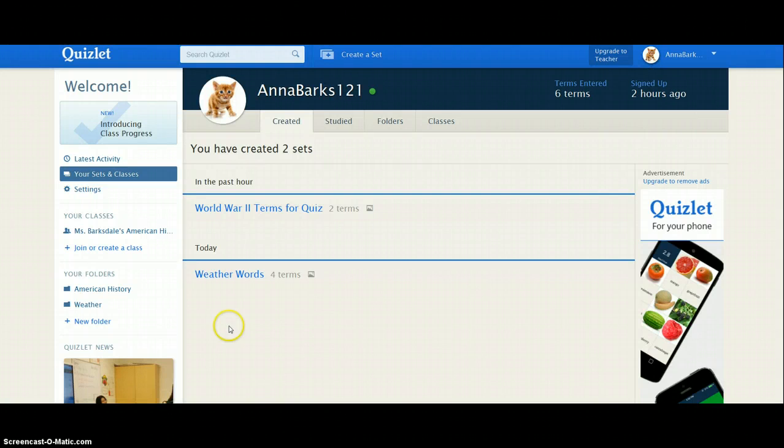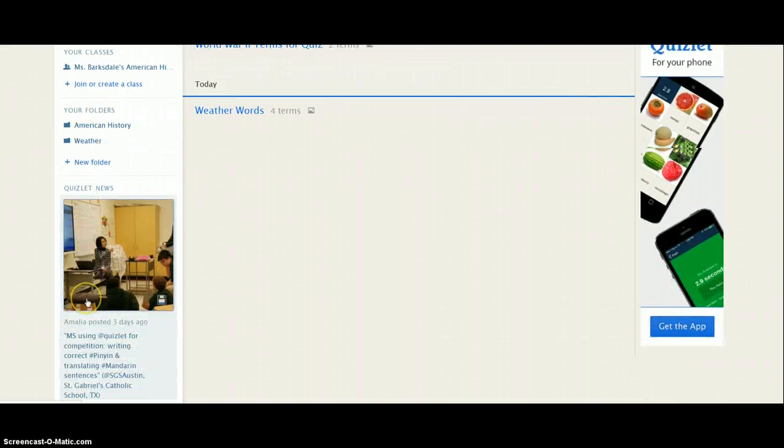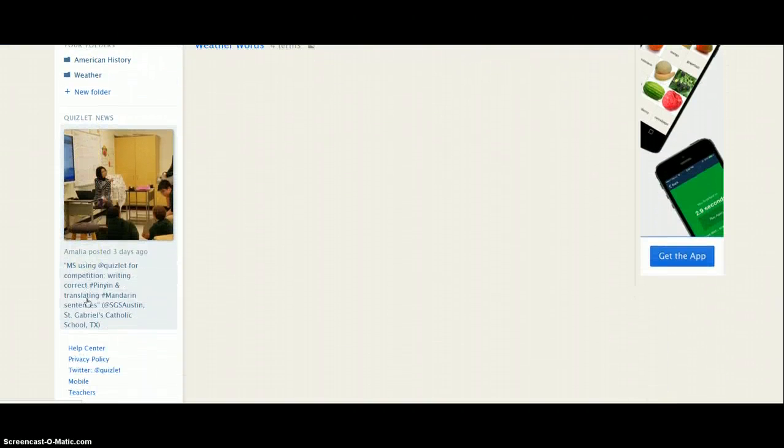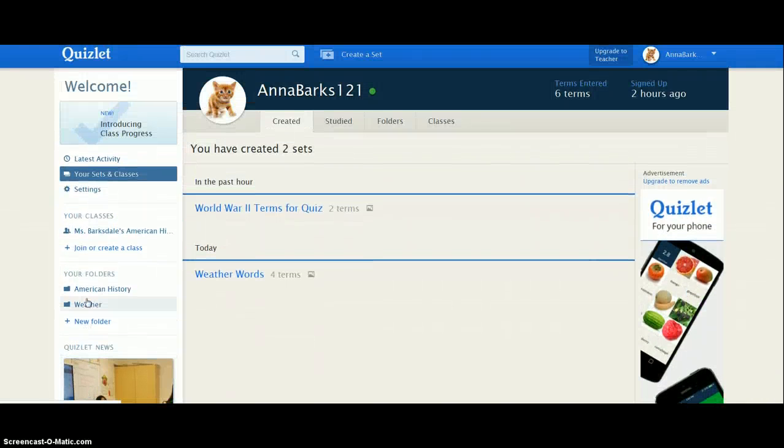The first thing I'd like to show you is over here on the left-hand side. This sidebar is really important for keeping track of all the classes you create, the folders you create, as well as Quizlet updating with news every day. They offer examples of ways that teachers use Quizlet in their classroom, as well as new sets that are developed. So, how do you develop a class? What you do is you click on this plus button right here that says Join or Create Class.